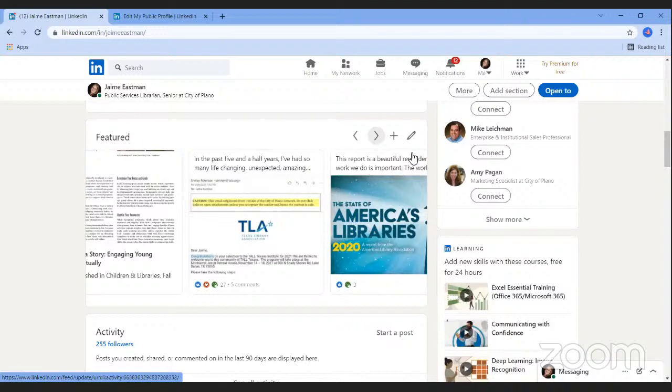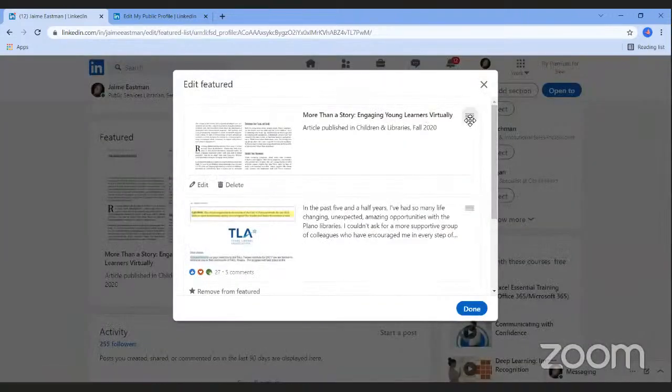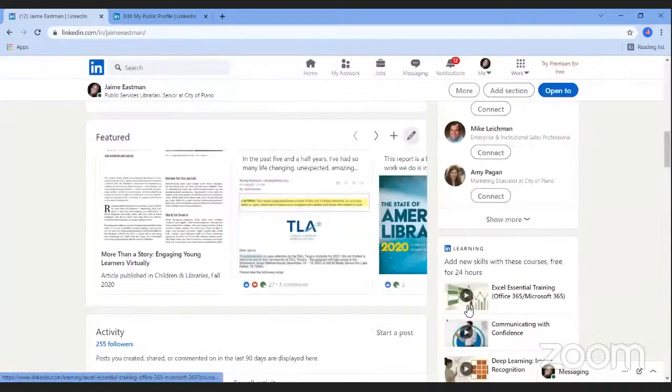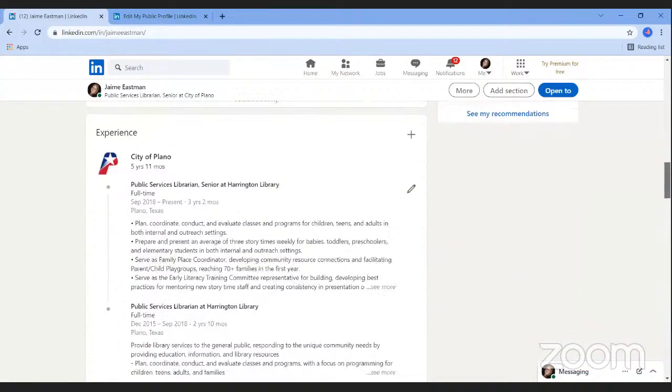If you want to change those at any time, you can just click on the pencil icon and make changes. You can use those 3 lines to drag and drop and reorder. You could edit or you could delete. Once you've done the changes that you need to, you would just hit Done, and those changes will apply immediately for you. If you don't want to have a featured content section, you can also add content specifically to your experience and education sections as well.